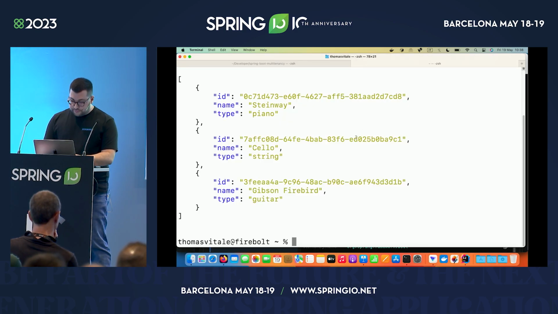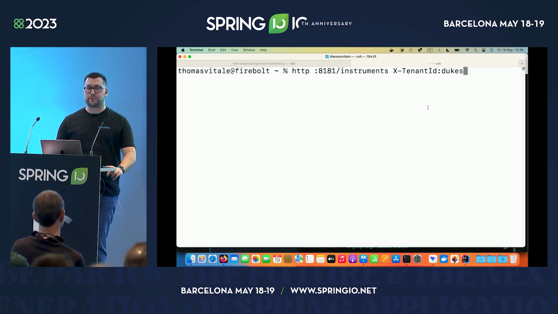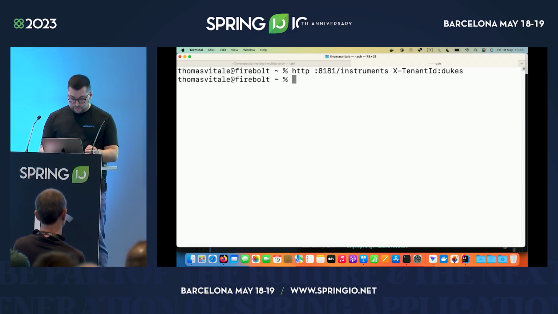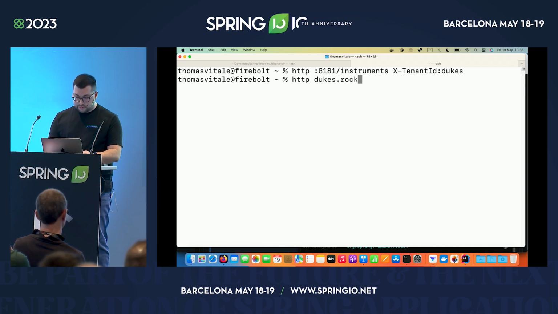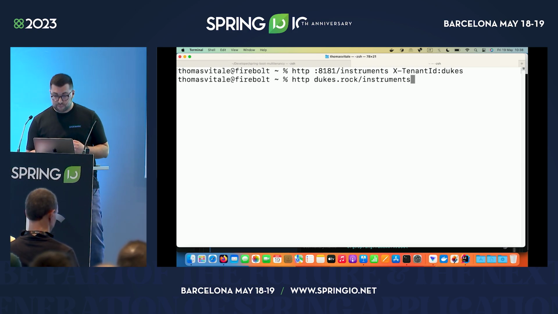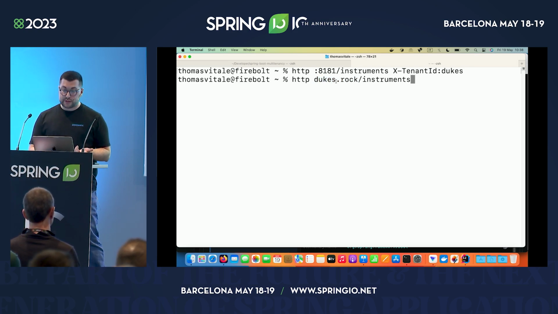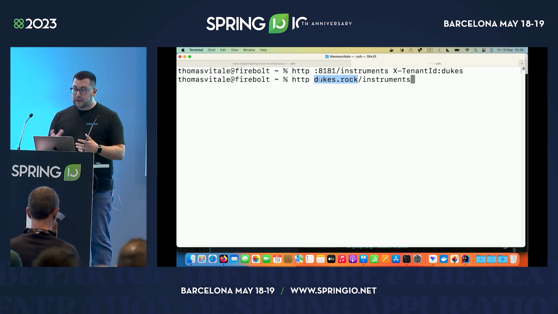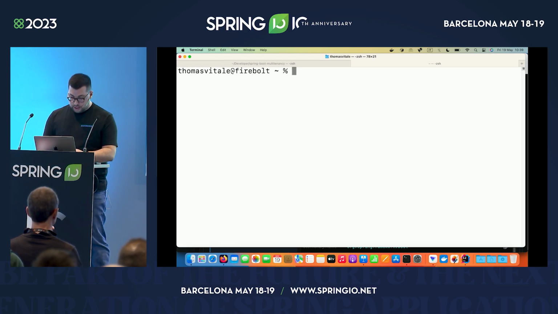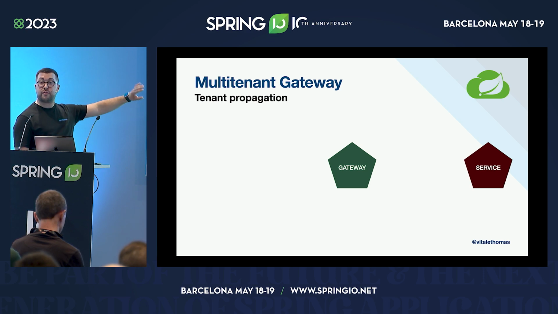Nice. Now I want to get rid of something else because I'm getting tired of writing that X-Tenant-ID. Also, our customers will not set up that header. That's something internal to our system that we decide to use. Because what a customer would usually do is send a request to something like dukes.rock/instruments, right? So each customer, each tenant would get its own DNS name. So let's configure that. I can introduce some kind of gateway that will read the DNS name, extract the part that corresponds to the tenant identifier, and then add the request header X-Tenant-ID internally for all my other services. I can do it with Spring Cloud Gateway. The way it works is that I introduce a gateway in front of my service.